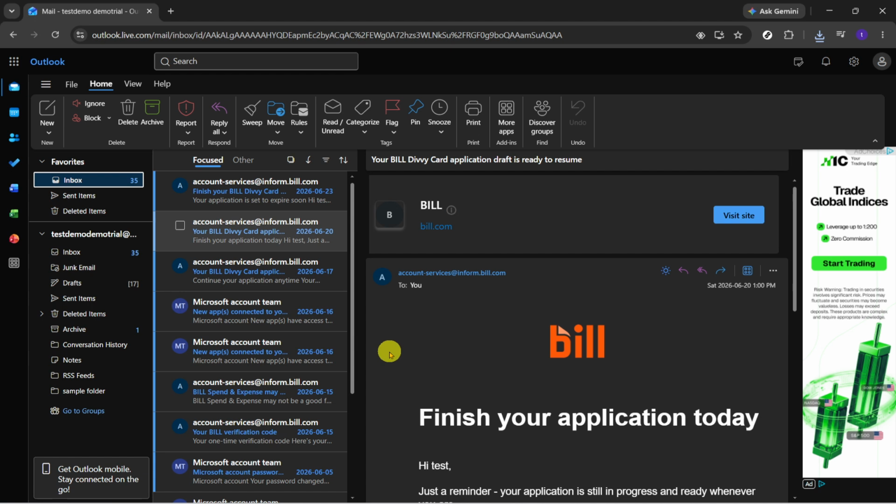Once Outlook is open, look toward the top of the screen and click on Home. This will bring you to the main toolbar area where Outlook organizes many of its common actions and settings. If you do not immediately see the option you need, do not worry. Some features are grouped into menus depending on your screen size or Outlook layout.